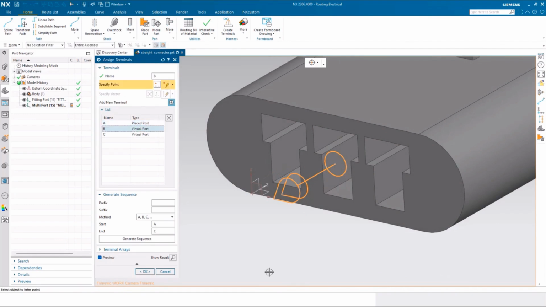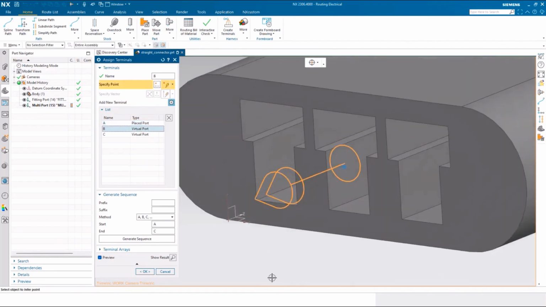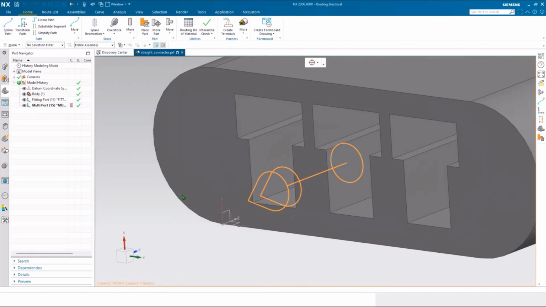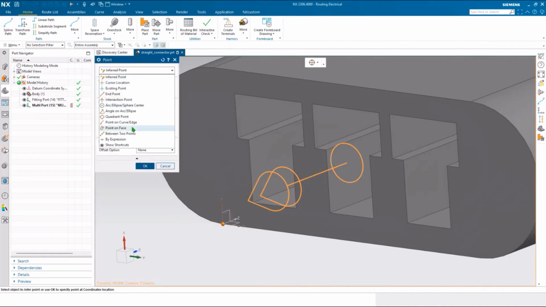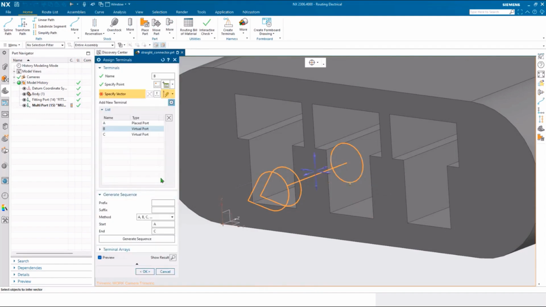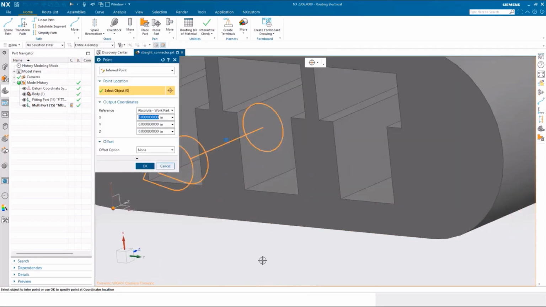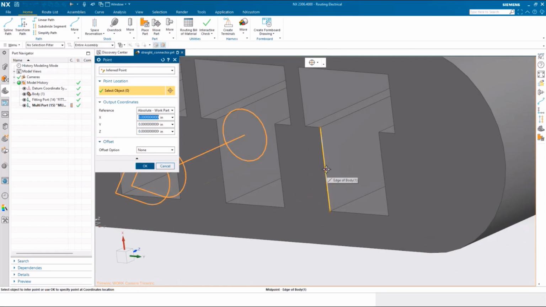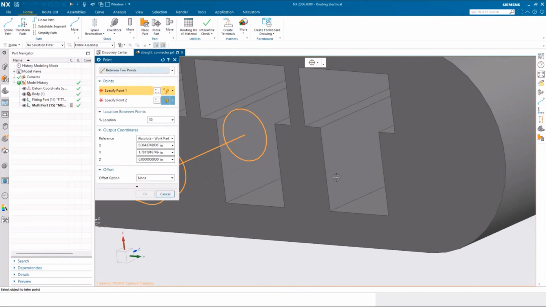So let me go over here to the next one, and I'll just go through the same process. Bear with me while I change my point dialog here and specify a couple points, get that point in the middle, and then specify the vector sticking out again. So let me do that one more time for terminal C over here. Oops. Forgot to change my, there we go.